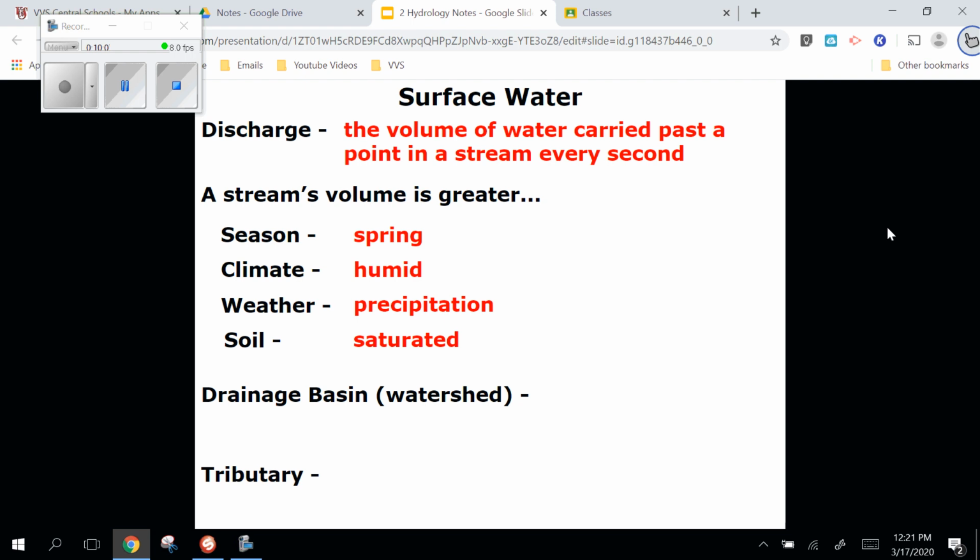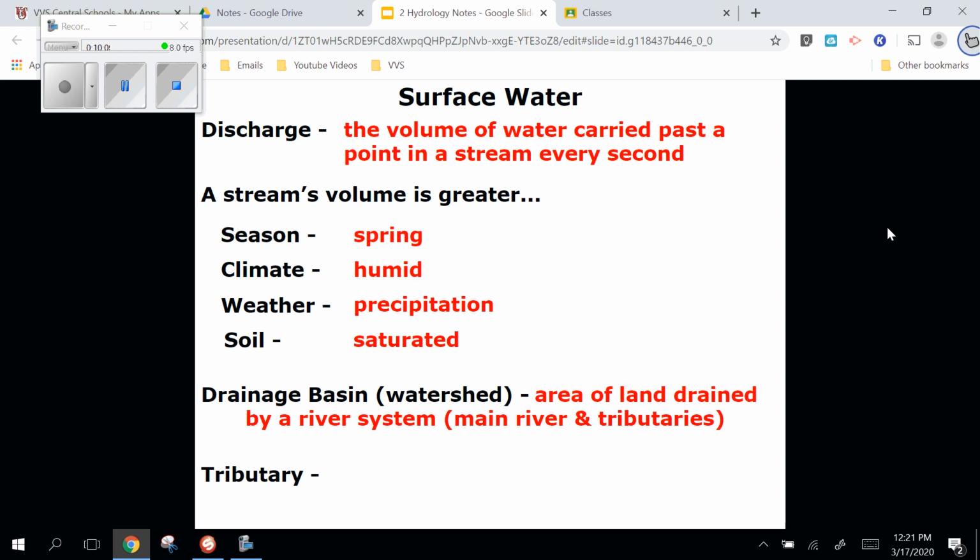A couple other terms that we run into when we're talking about this is something called a drainage basin or a watershed. It's an entire area of land that contains a river system. A river system is one main river, and then there's lots of little tributaries, smaller streams that flow into a larger one. And all the water in that area generally flows toward one location at the lowest point.